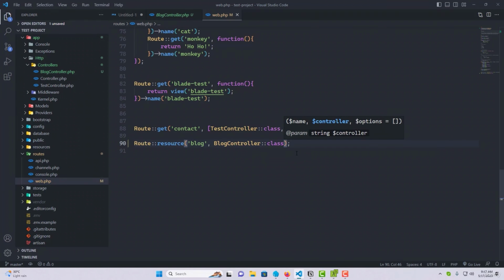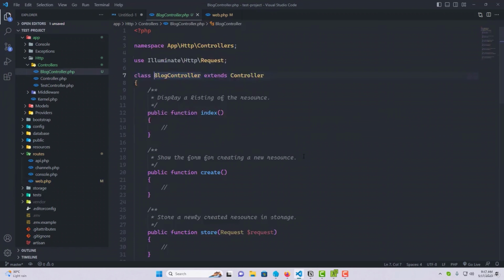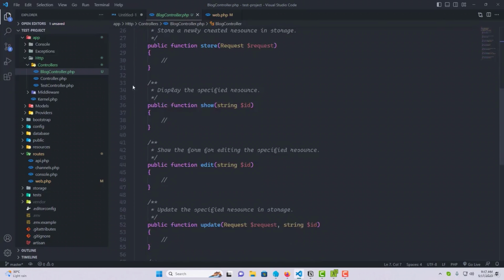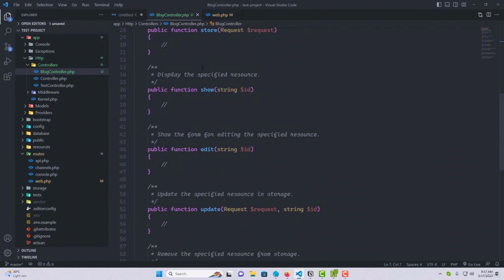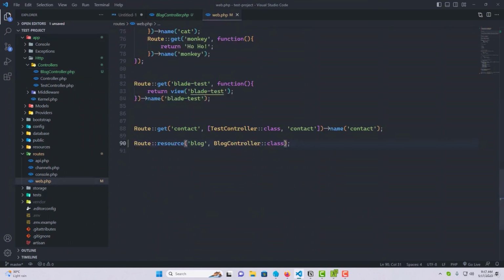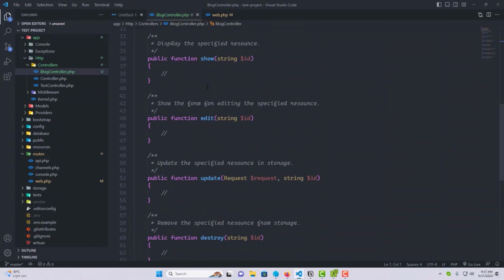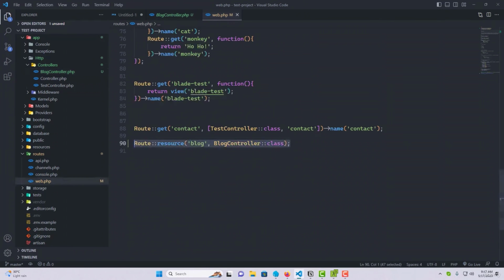That's all we have to do here. Now you can ask that in the blog controller we have several methods like index, create, store, and more, right? So how will we call them? Because we are not defining any kind of method in our route. Basically, for all of these methods we don't have to create separate routes. This resource route will do the job.